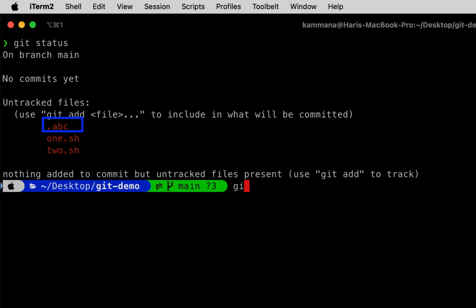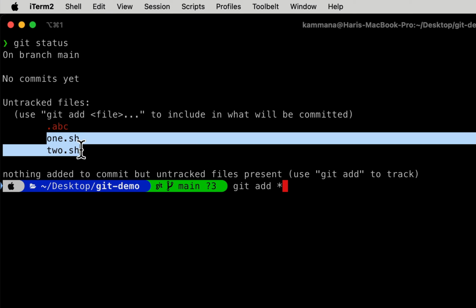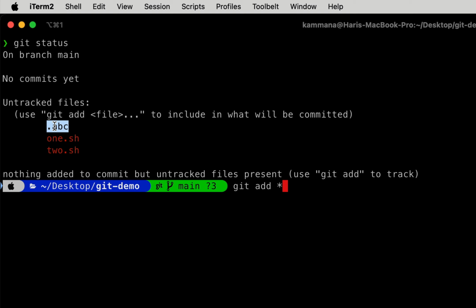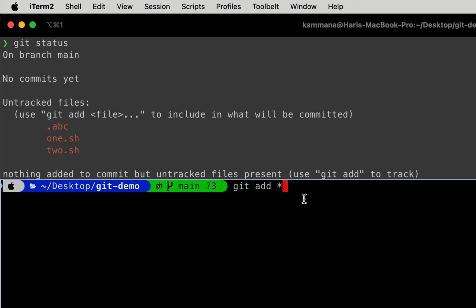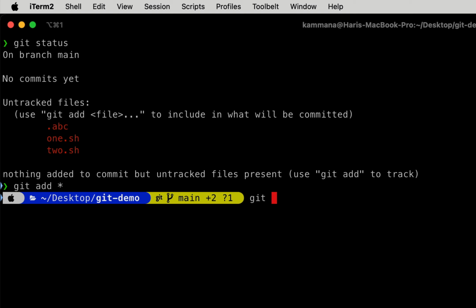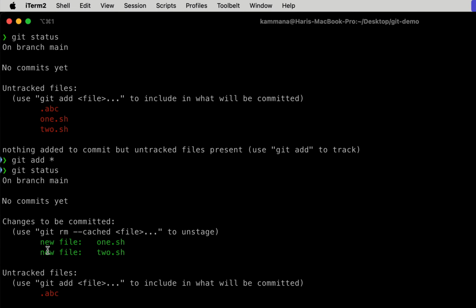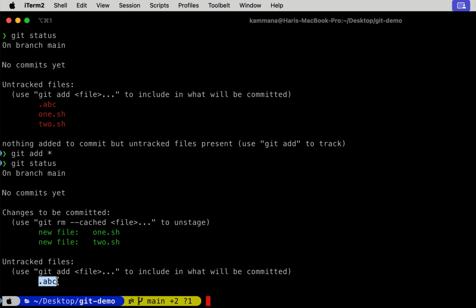Let's use the command git add star. This command is going to stage 1.sh and 2.sh because it's not going to pick hidden files. Enter. Check the status. .abc is ignored. Now let's try git add dot.